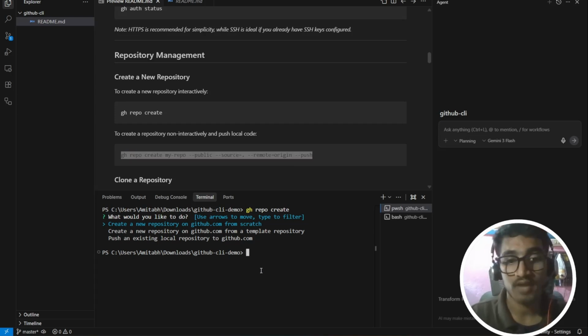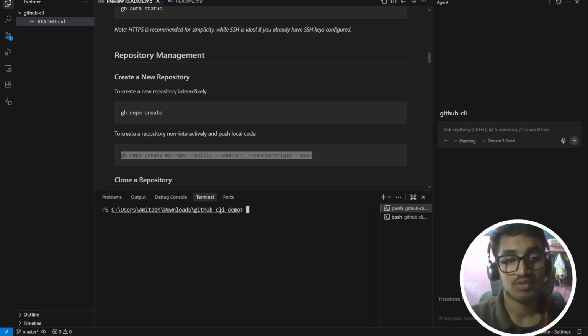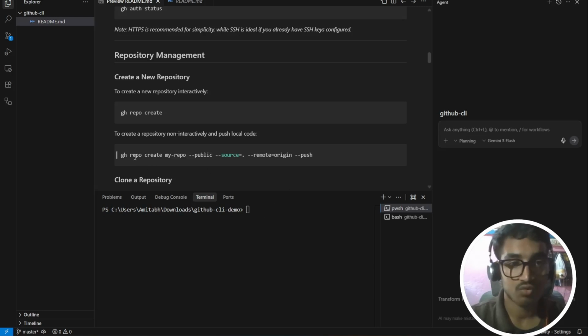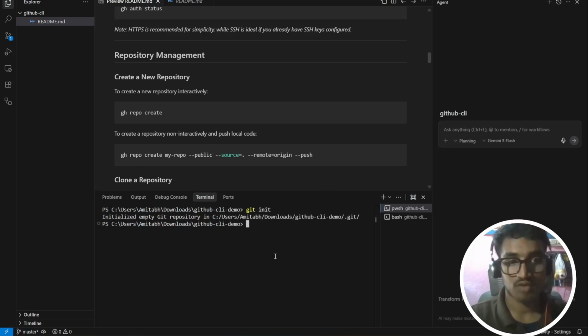But before that, you need to go inside the destination folder that you want to push into your GitHub repository. What does this command do? It is basically gh repo create, with the name of the repo, and the repo will be public, the source is the current directory, and we are setting the remote origin and pushing it. So firstly, we need to initialize this repository. I have initialized the repository.